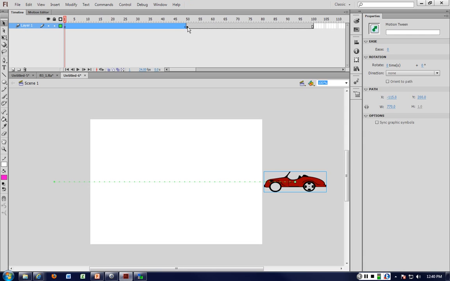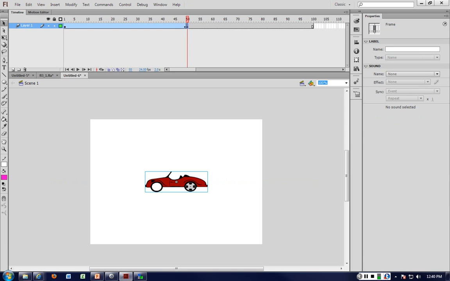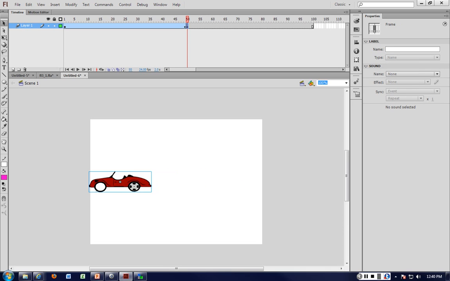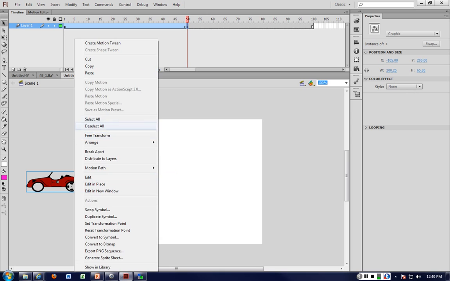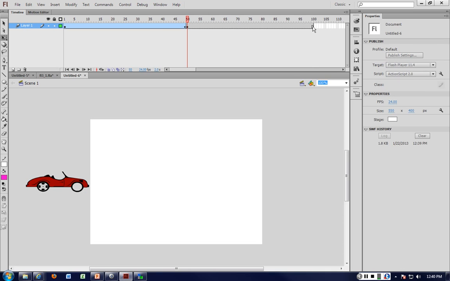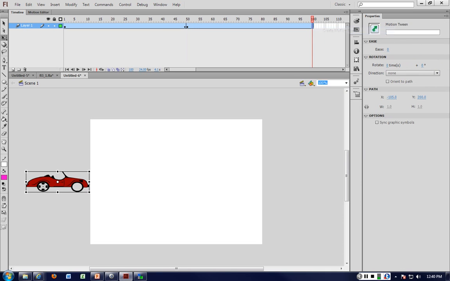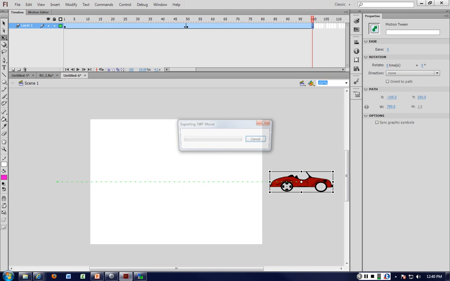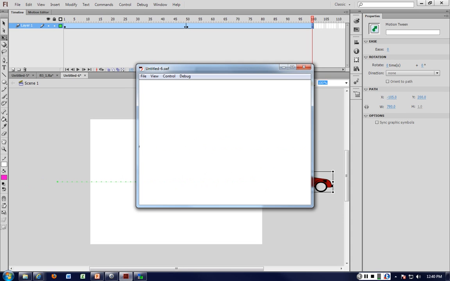Now when I come to this side, I need to move this off the stage. And in doing so, I'm going to have free transform and flip it. Rather than rotate, flip it. And now I do the same thing, right click, create motion tween. And I have that go all the way to the other side. Now when we play that, it goes back and forth.